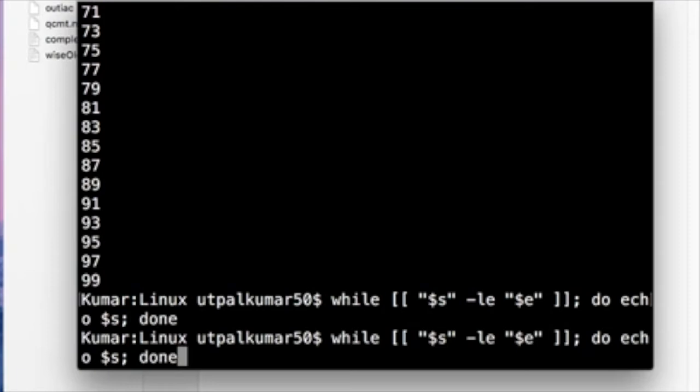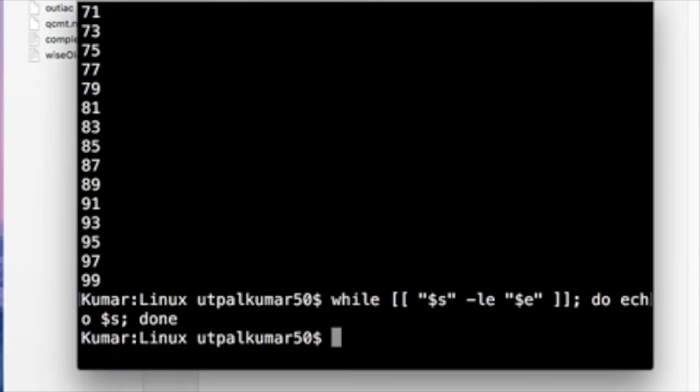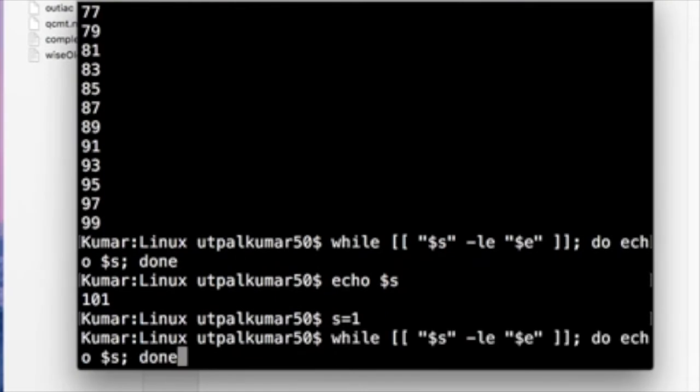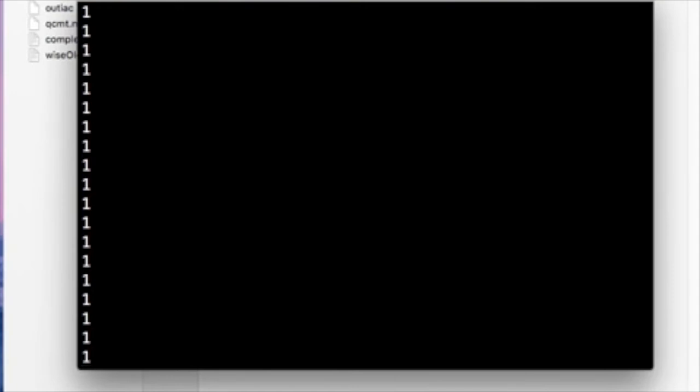It didn't run, because s is already greater than e. You can redefine the s value and rerun it. See, it's running infinitely. If you want to terminate the program, you can use Control C. It will get terminated. If you want to put the program in the background, then you can use Control G, so it will go into the background.